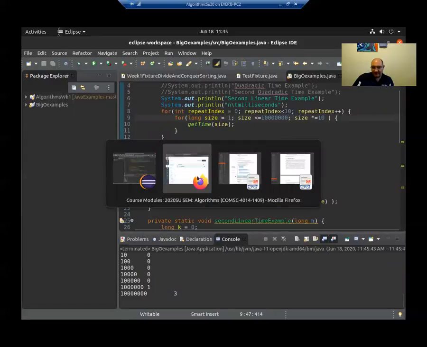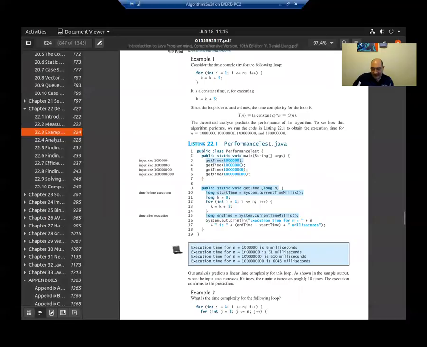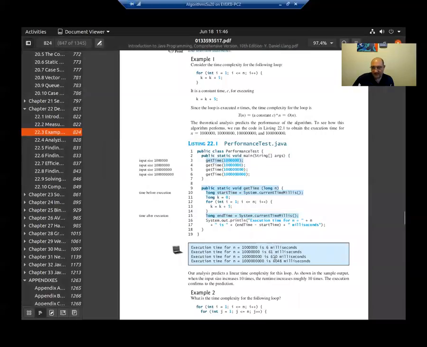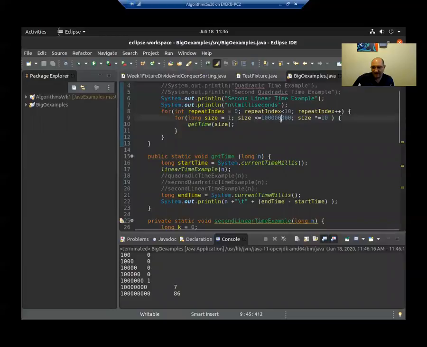Let's see. Yeah, here's the book. And it says 1, 2. So for 1,000,000 times, it took 6 milliseconds. Am I getting to 1,000,000 times? So for mine, 1,000,000 times took 3 milliseconds. I'll run it again. So 1,786. Daniel gets, oh, so Daniel runs it even a little bit further than that.